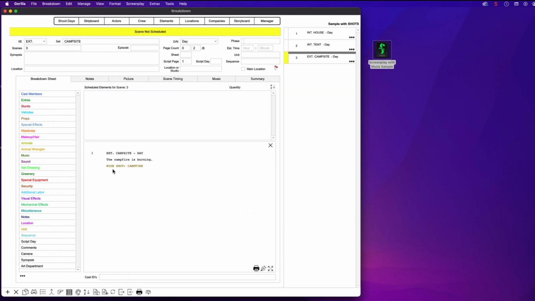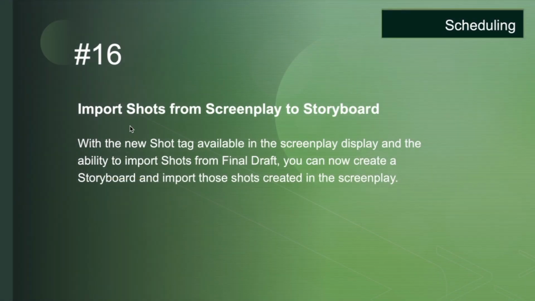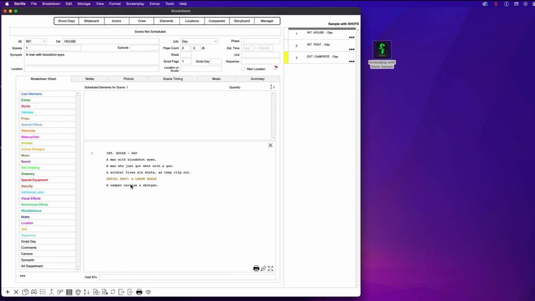So now I have properly tagged all my shots, and the very next feature is going to show you how to get this information into the storyboard module. This is called Import Shots from Screenplay to Storyboard. So with the new shot tag available in the screenplay display and the ability to import shots from Final Draft, you can now create a storyboard and import those shots created in the screenplay. So let me show you that.